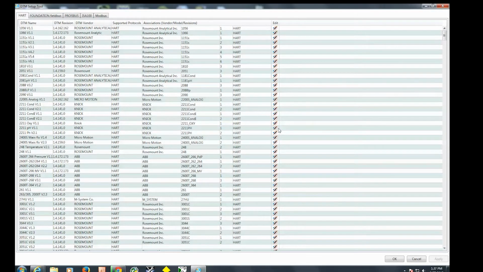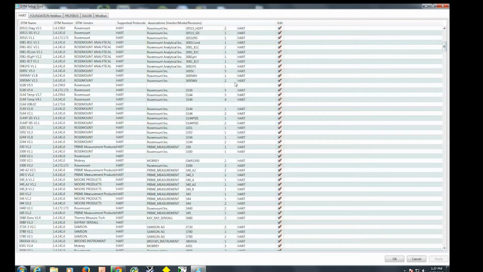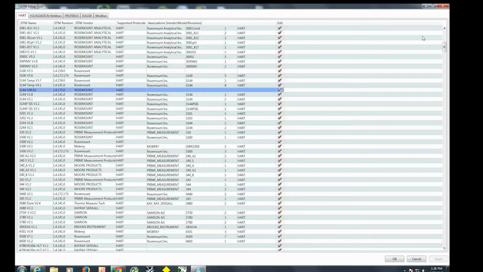After that's installed, we can see our list of DTMs. Let's see if we can find our temperature transmitter. You see here, 3144V602. You can see we had some previous revisions of the 3144 transmitter, but now we have the latest one on there. So that's an easy way to check that your DTM was downloaded and is now in FieldMate.